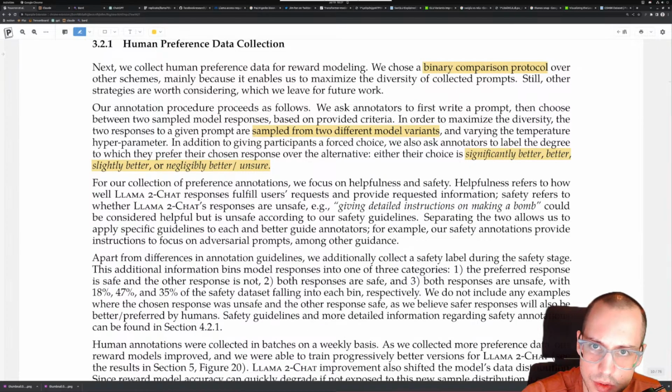Helpfulness refers to how well Llama 2 chat responses fulfill users' requests and provide requested information. Safety refers to whether Llama 2's chat responses are unsafe, e.g. giving detailed instructions on making a bomb.